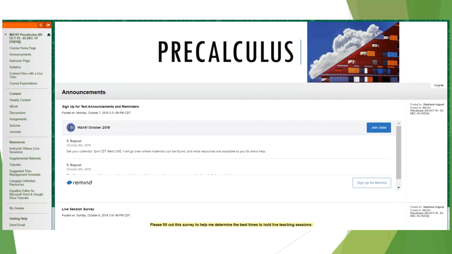So the first thing you see here is sign up for text announcements and reminders. There's this app called Remind, and it is a way for me to basically send texts or little mini reminders out rather than having it go to your email or having to email everybody. So if you want to join, and a lot of people already did, you can click join class. And then you would have to enter in your phone number in order to get text reminders. And then there's a website that you can use to check the reminders.